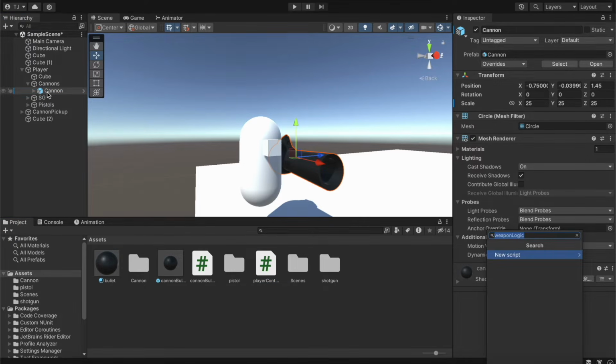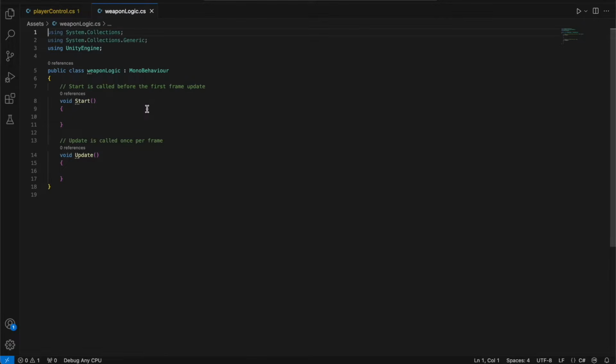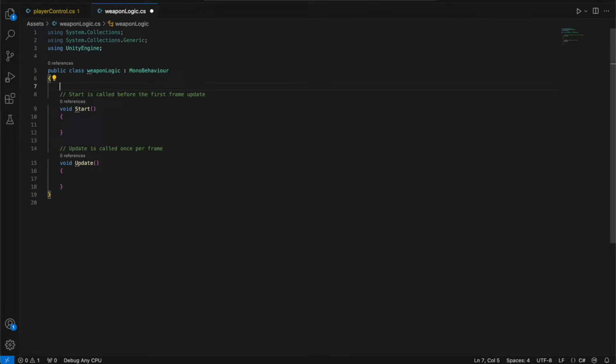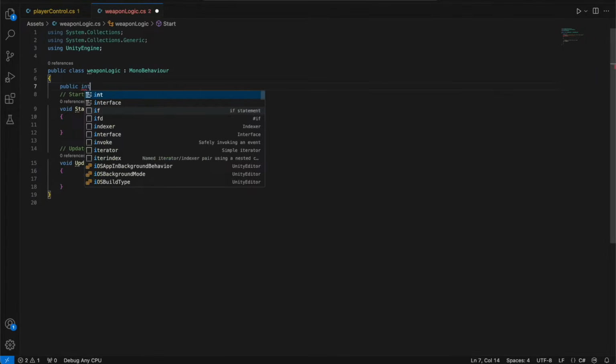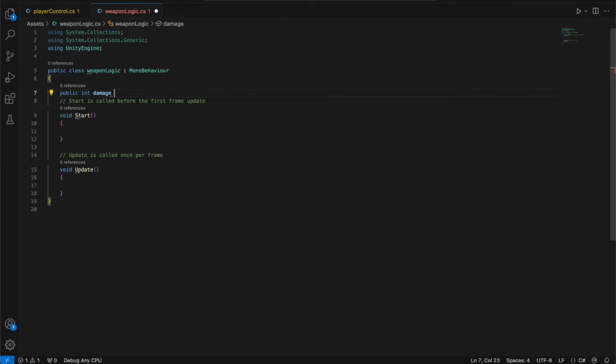As you can see, I'm on our cannon and we're gonna type weapon logic. Now we're gonna add our script, create and add, and now open the script. Alright, so this is gonna be our weapon script, so we're gonna go over here and first of all we're gonna type an int value. We're gonna use public because we want to set it in Unity, so we're gonna set public int damage. And we're gonna set it to 1 by default, we're gonna change it later. Now let's save it and let's go back to Unity.